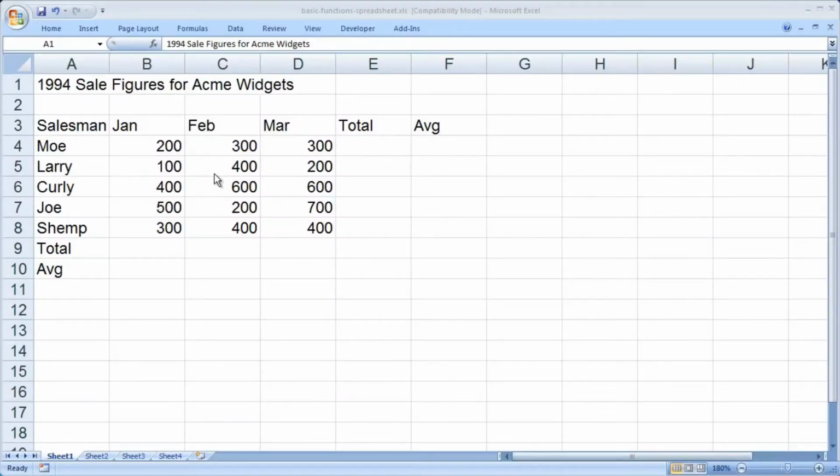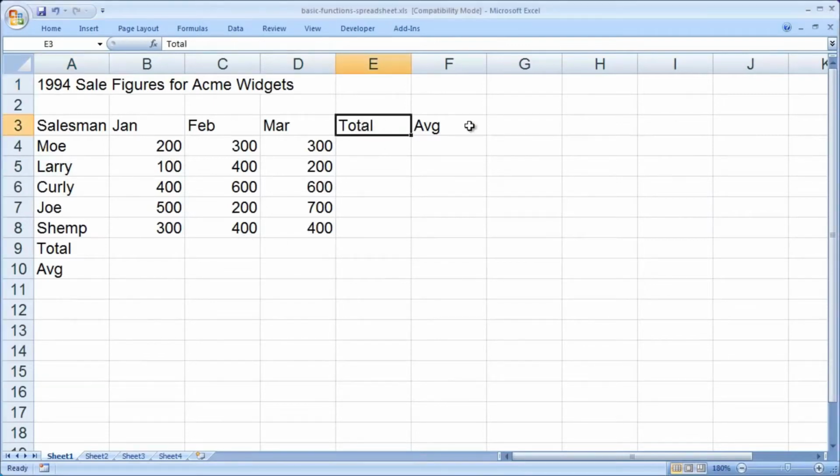In this video, I'd like to show you how to put a basic formula or function into a spreadsheet inside of Microsoft Excel. The example we're going to use is finding the total for a series of values and the average for a series of values.